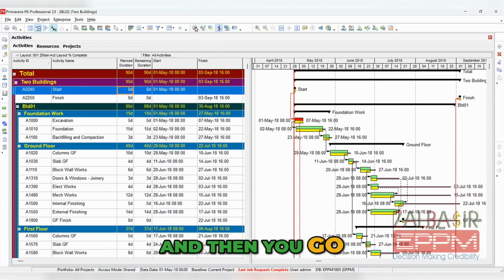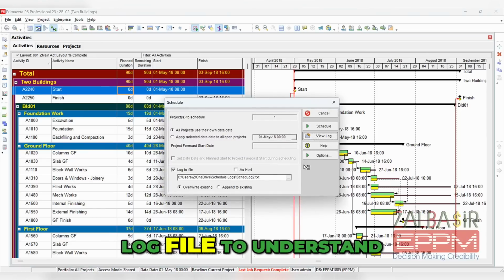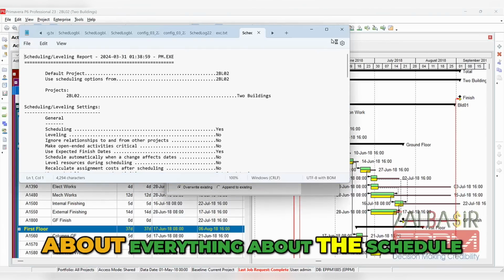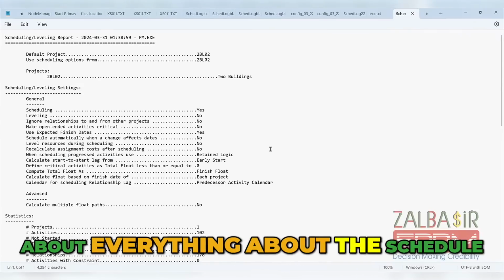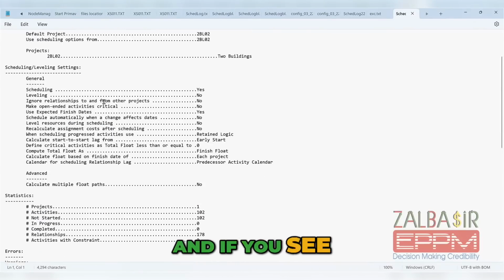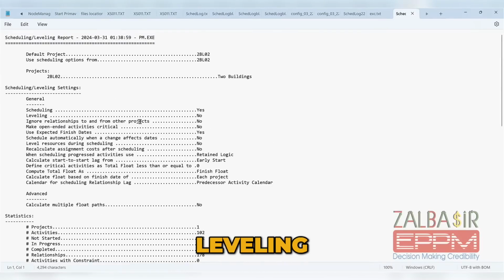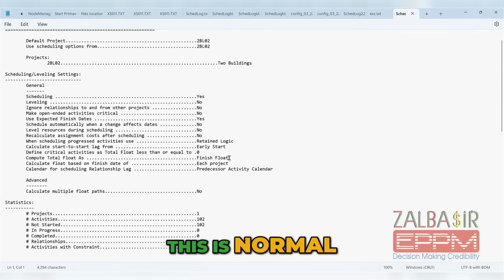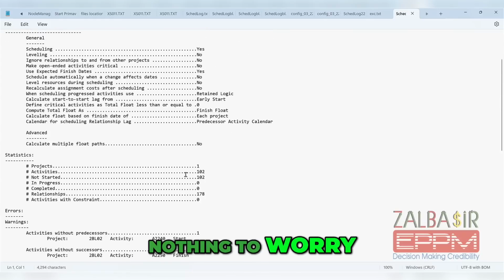And then you go again and view the log file to understand how many activities there are, what's about the relationships, and everything about the schedule. And if you see here, leveling, there is no leveling. Okay, this is the setup of the projects. This is a normal change. This is normal, nothing to worry about. Projects, now we have 102 activities.